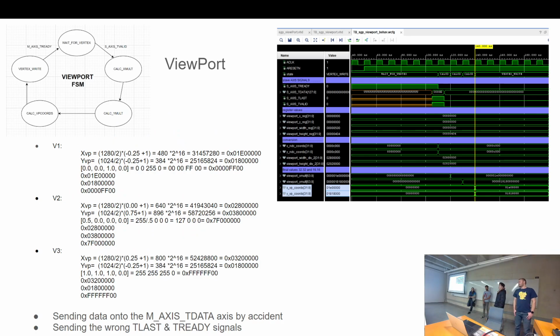So here was our viewport design. Before we found out that we had to change SGP graphics, we thought the viewport was done, but there were a bunch of problems that I introduced when I wrote the VHDL code. There was some math. It was really straightforward. The big thing that I did by accident was that I was sending data down M_AXIS_TDATA, so it was sending data down onto the master AXI bus, which was overriding everything down on the render output.